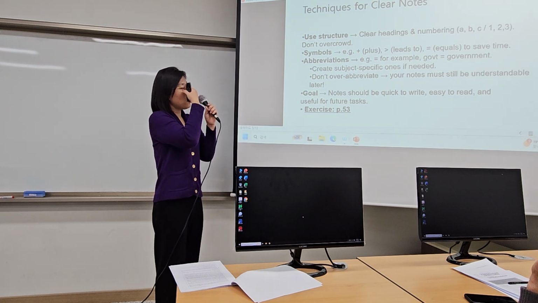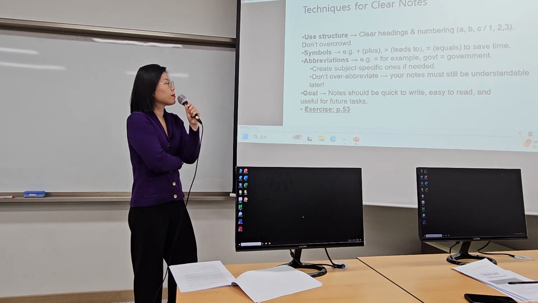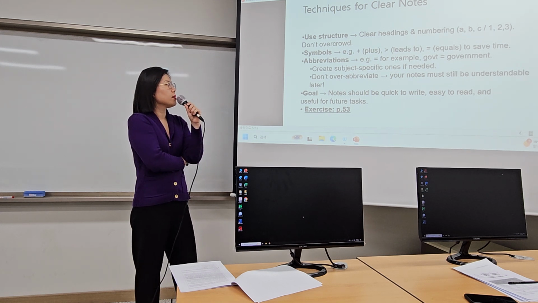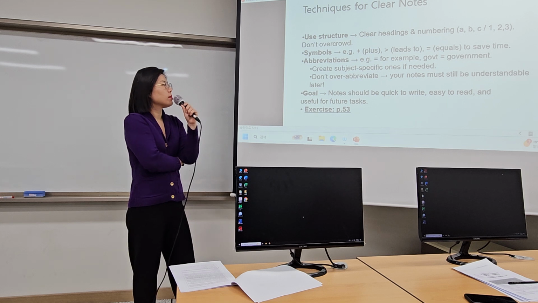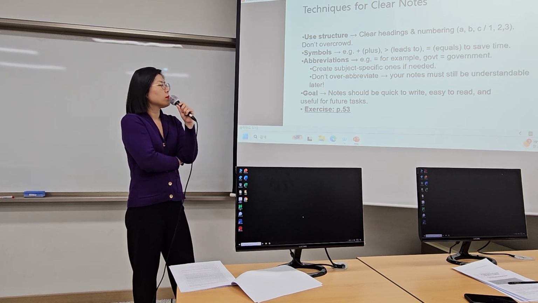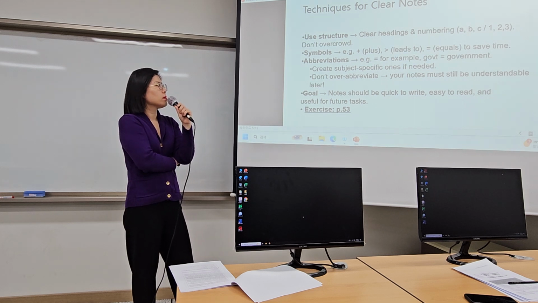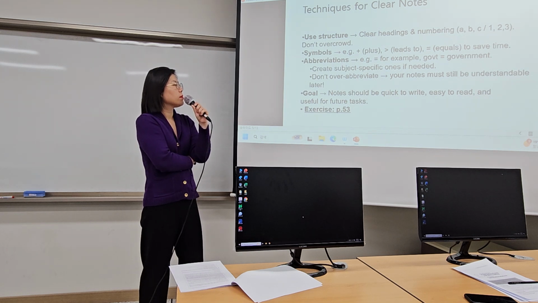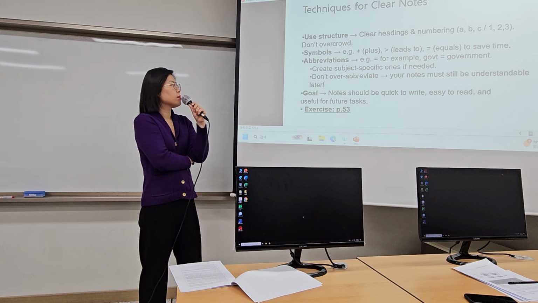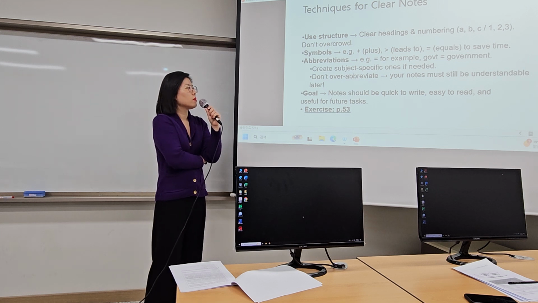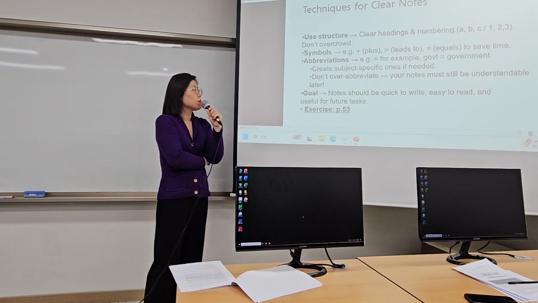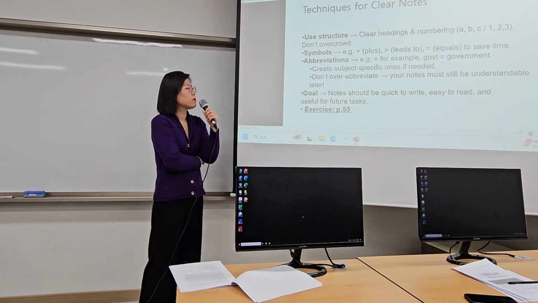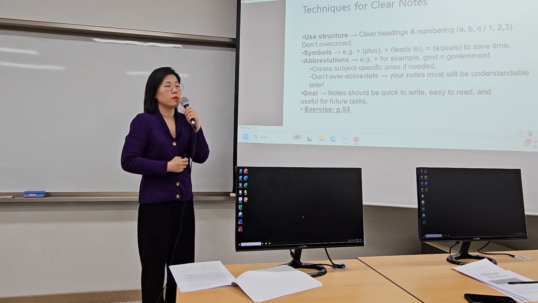Use structure, clear headings and numbering. ABC, 1, 2, 3. Don't overcrowd. Symbols: plus leads to, equals, to save time. Abbreviation, for example, govt. Create subject specific ones if needed. Don't over abbreviate. Your notes must still be understandable later. Goal: notes should be quick to write, easy to read, and useful for future tasks.